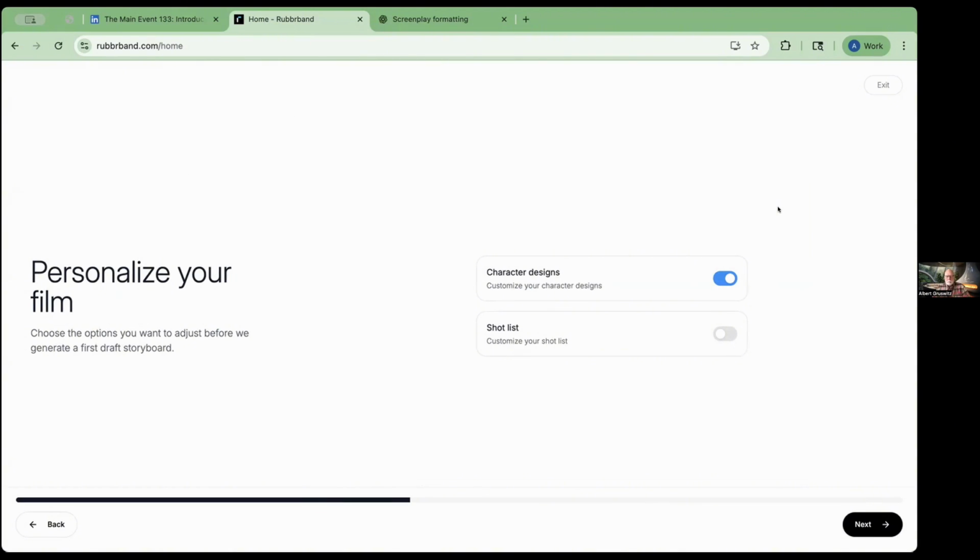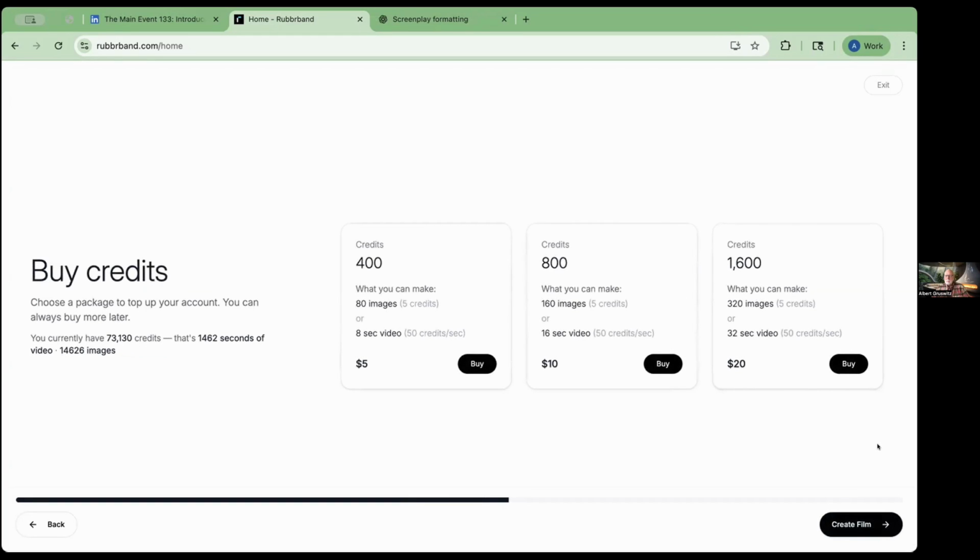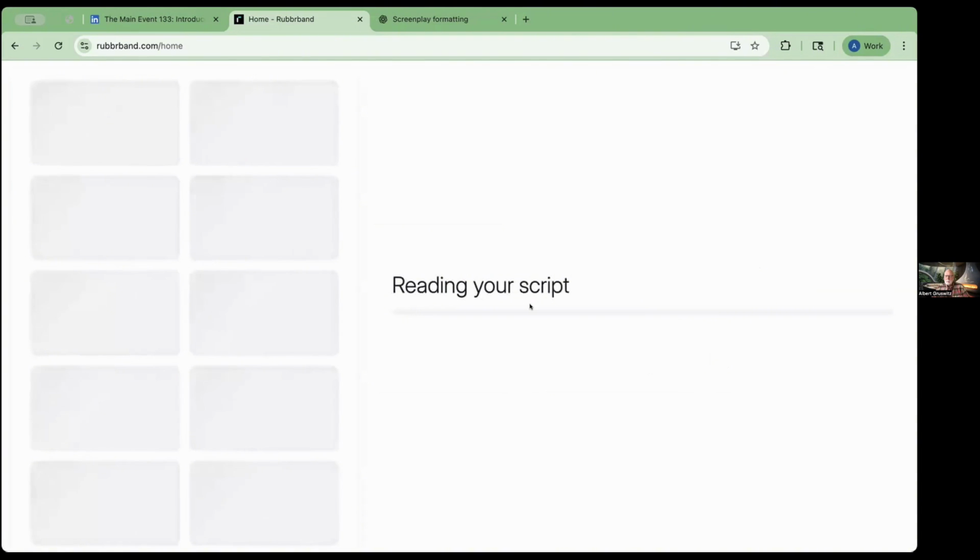And our filmmakers will usually choose to customize their shot list, and that's because what we're going to do as an AI platform is read your entire script, break it down into scenes, and create a shot list for each scene. And that means every single film has a shot list where it figures out what takes are going to actually belong in the film. And that's what we are going to improve on whatever the AI builds. So I'm going to hit next here. I think I do have credit, so I'm going to hit create film.